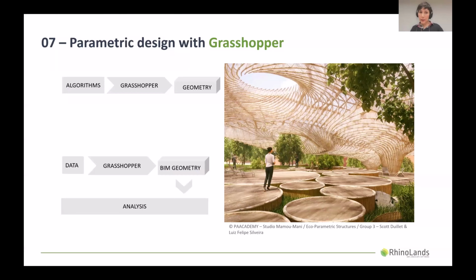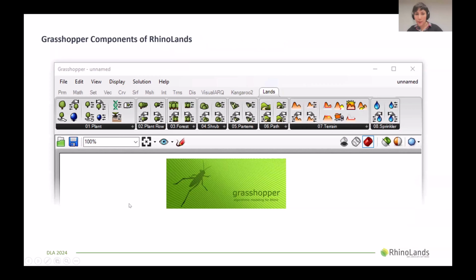Another feature is that the program includes parametric design feature. So we can apply Grasshopper. In the case of Rhino, the parametric tool is Grasshopper. So we can apply Grasshopper to generate a geometry from algorithms, or we can apply Grasshopper to link an external data to a BIM geometry inside the program and do different types of analysis. We will see an example.